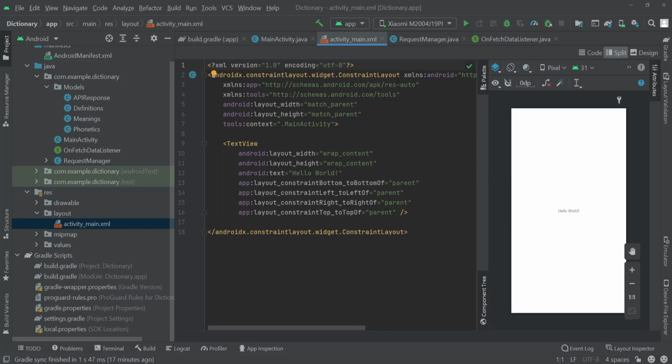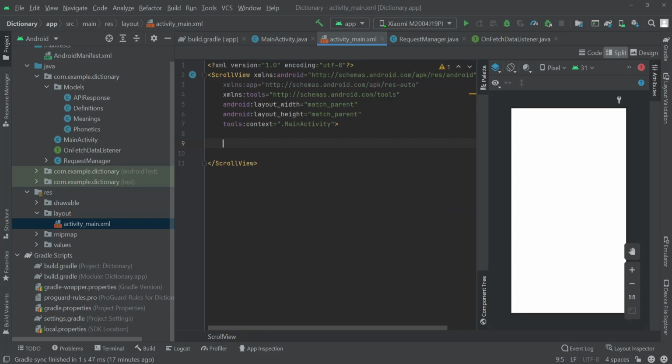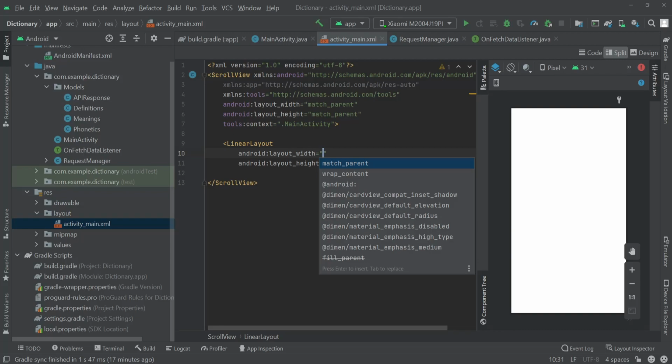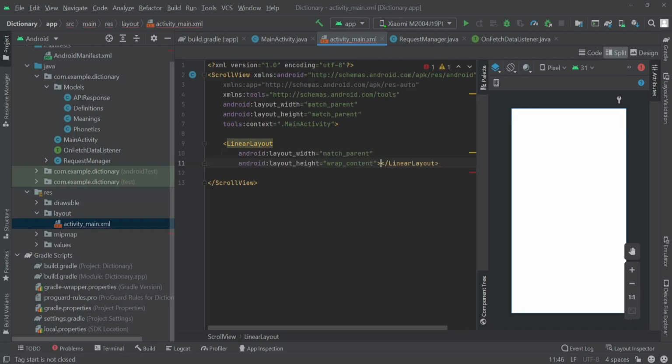Okay, so here at first I'll remove this constraint layout and I'll add a new scroll view here. Alright, and inside this scroll view I'll remove this text view from here, and I'll add a new linear layout. I'll set the width as match parent and the height as wrap content.